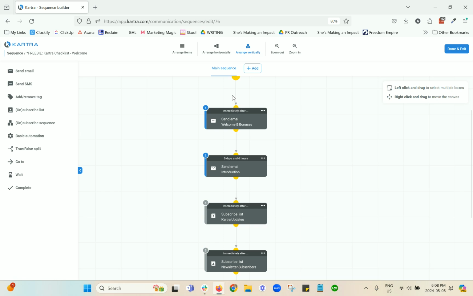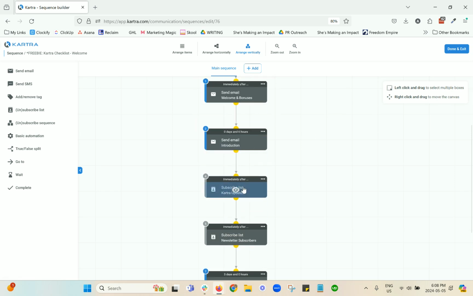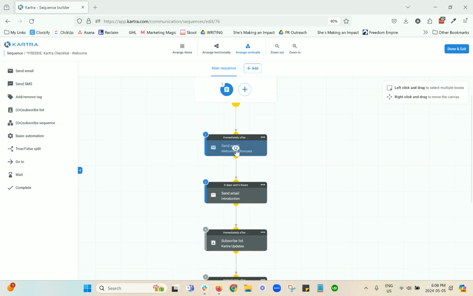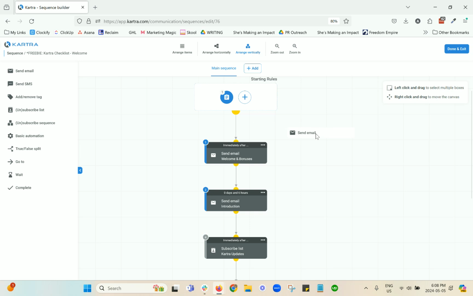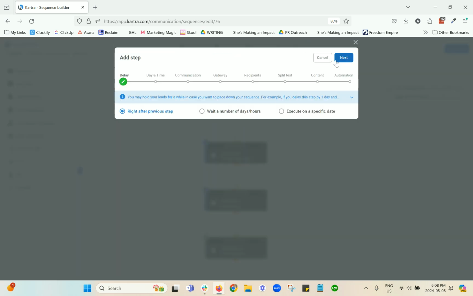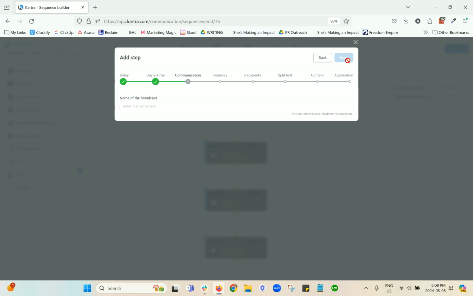And then after that, you're going to start placing in different things to tell Kartra what to do with that contact. So for your freebie, often the first thing here is going to be sending a welcome email. So over here on the left-hand side, you're going to drag out send email right after previous step because you want it to happen right after they opt in. You can leave this all the same.